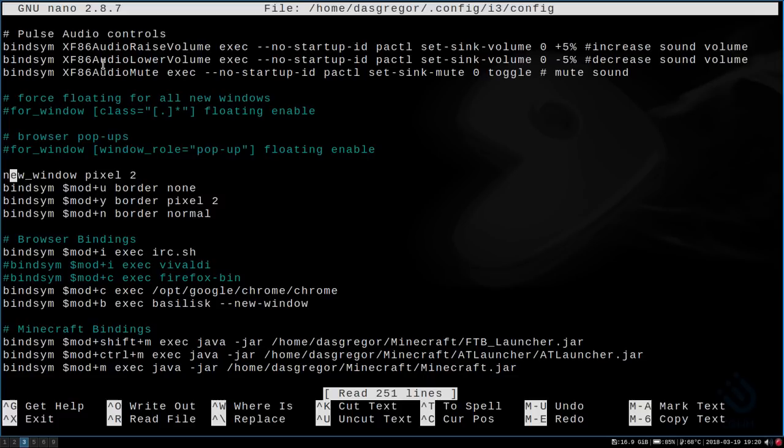New window, you can set up these sort of things. I've got, for instance, my IRC set up so that if I hit my mod key plus I, it executes my script to start IRC. I've got my Google Chrome set up so that that works. And you'll see some things that aren't in this just yet. For instance, at one time I had Basilisk, and I had that set up for mod B. I don't have that right now. We just have Google Chrome.